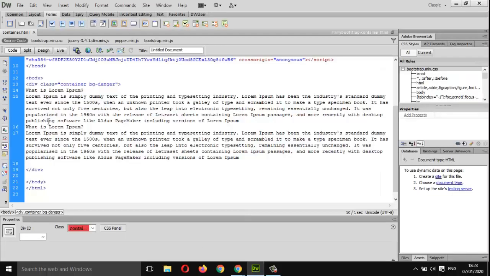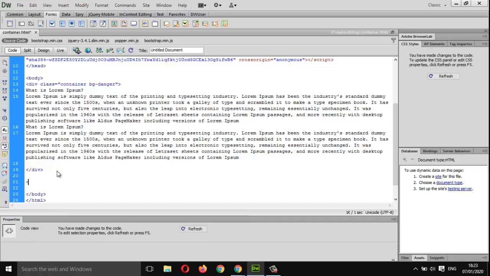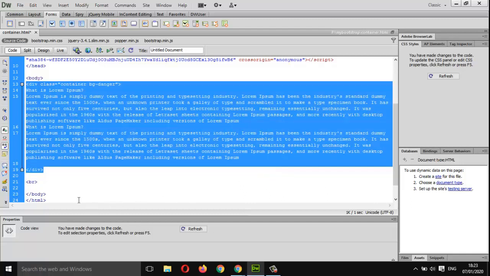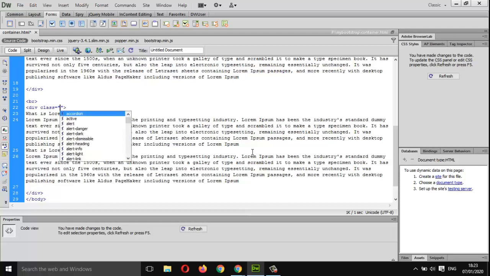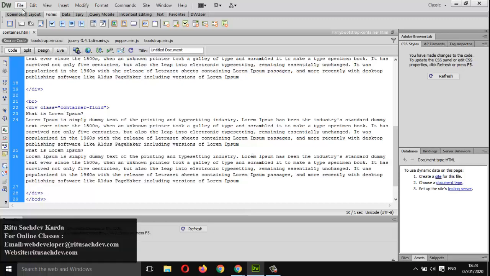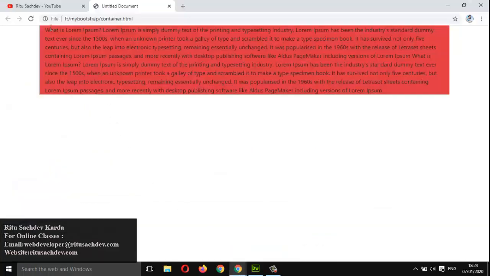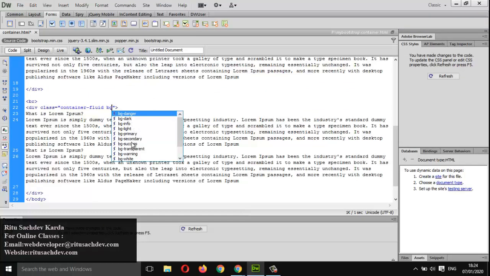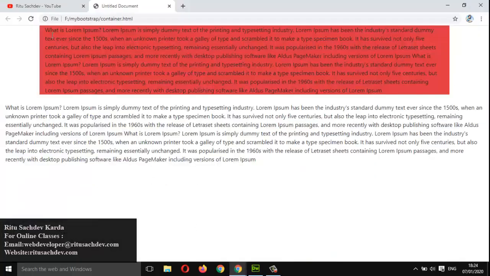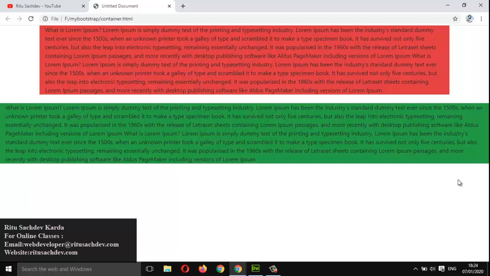Let's again go to our code editor. Let me have one line break here. Copy this and paste it here. Now let's simply change the class here. Div with the class of container-fluid. Here we go. Now it will take the 100% width of the document. Let's have a background color again. This time bg-success. A green color is there in the background. You see, we have a full width container here.